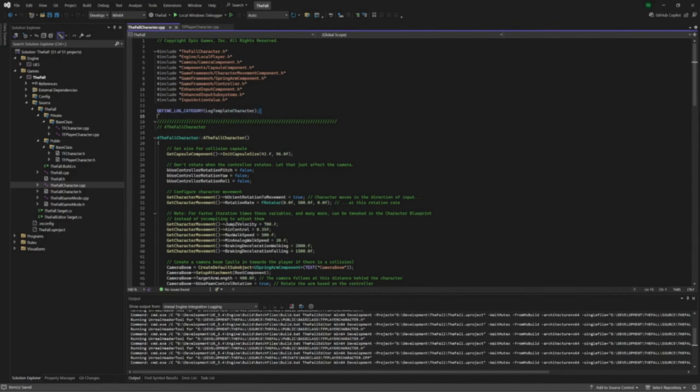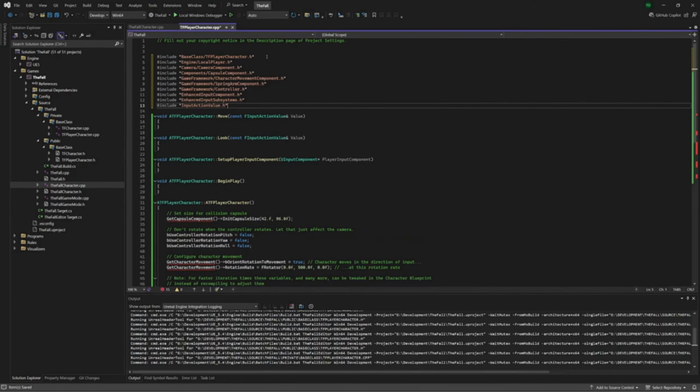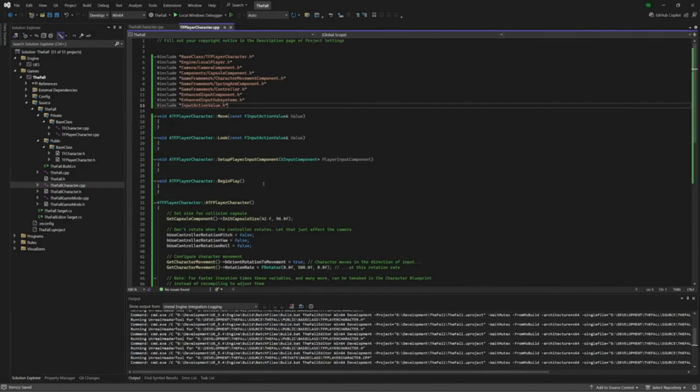We don't need to copy this define, DEFINE_LOG_CATEGORY, LogTemplateCharacter. We don't need that. That's the logging I mentioned we're not using. So we're going to copy all of this. You don't need to include the very first header file for the original character. We're going to paste that in here, and you're going to see all of these IntelliSense errors go away.